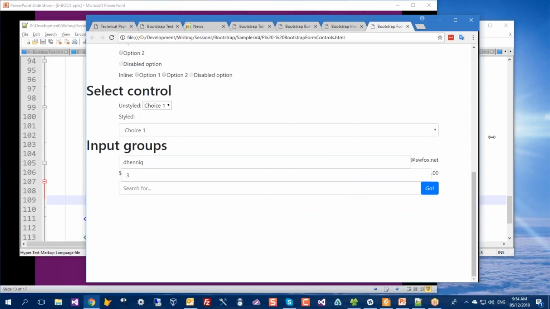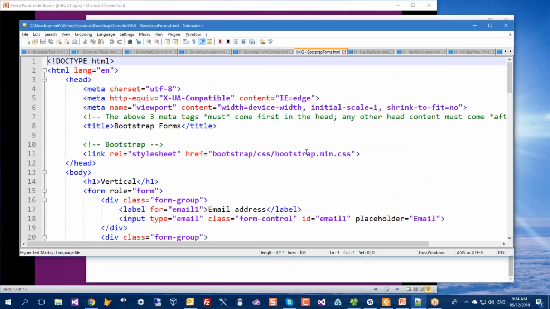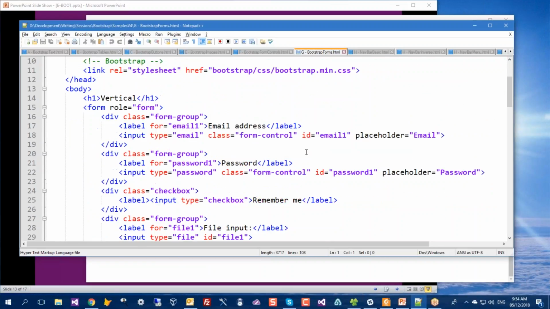Oh, I'll make this a little bigger again. All right, next, forms. So here we're going to have a form, and then we're going to do, again, stylized things. So we're using the form group similar to what I had before. So let's go and run this.